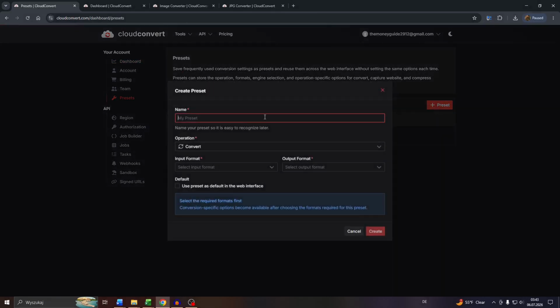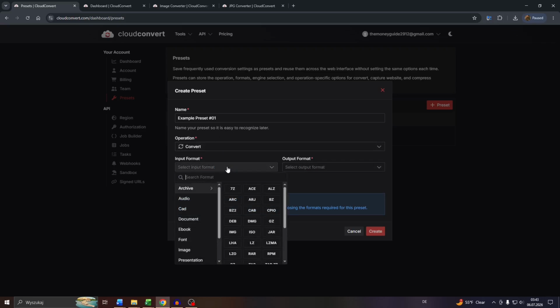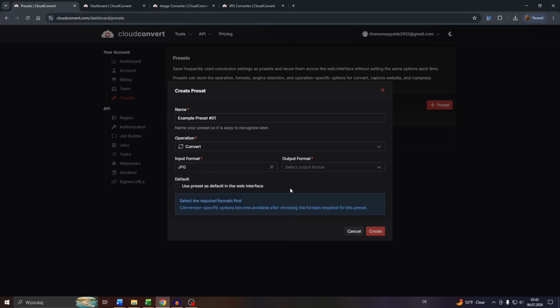So let me give it an example preset one or something like that, and then select the operation, which is usually convert a file from an input format to an output format. So let me go, for example, with an image, in this case here, JPEG to PNG, right?